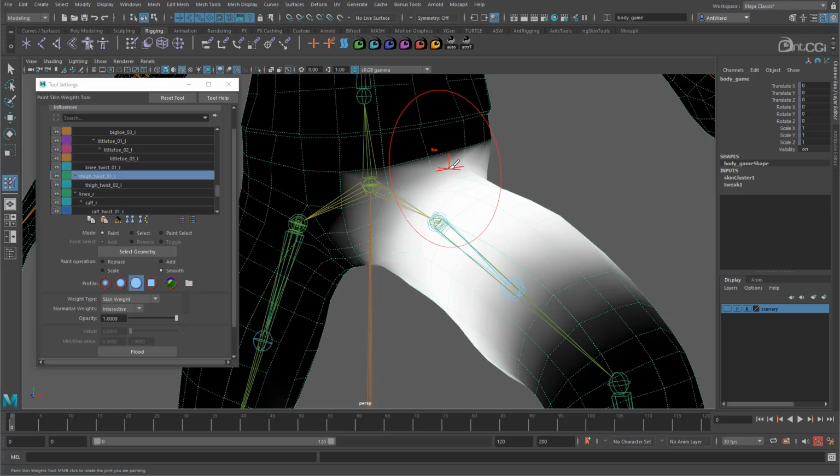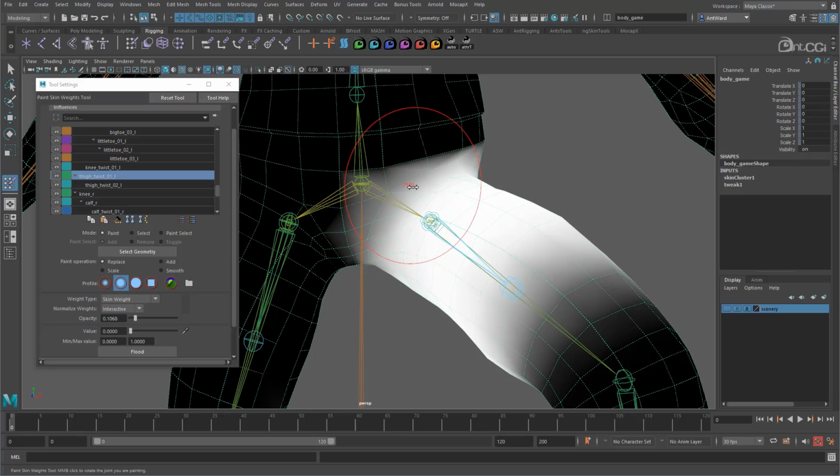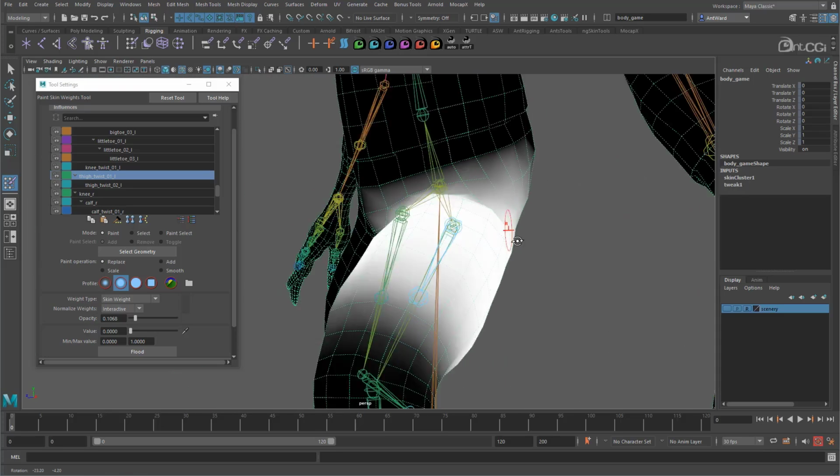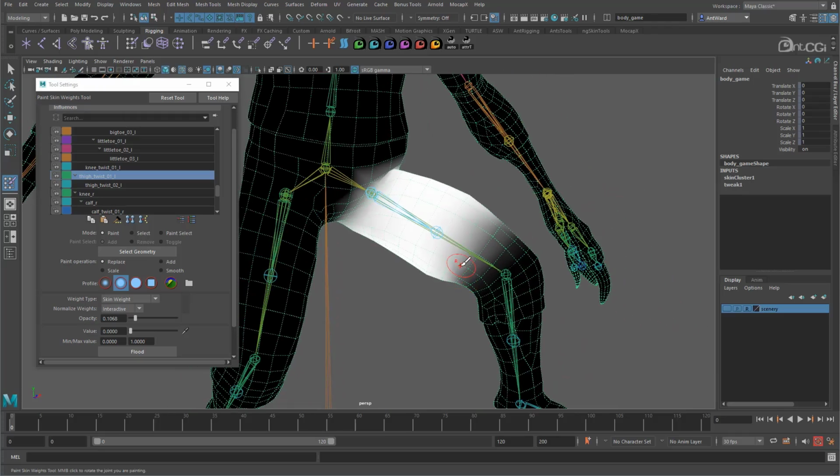There's too much of an angle up here. Let's switch back to replace, and let's use a smaller opacity this time, so we can gradually paint away the influence, and a softer brush. We want to reduce the weights here to close this gap. That's looking slightly better.